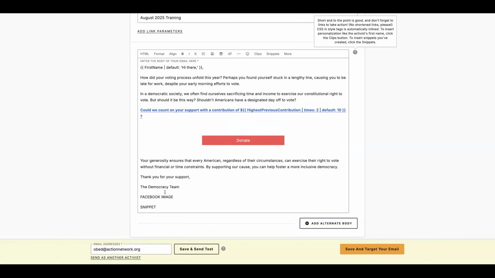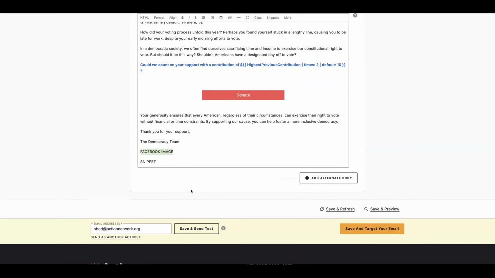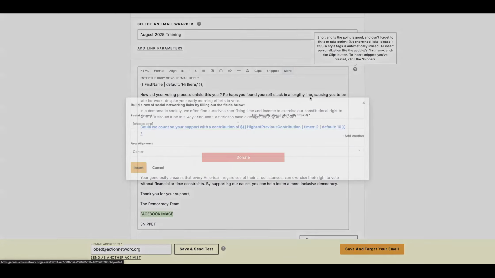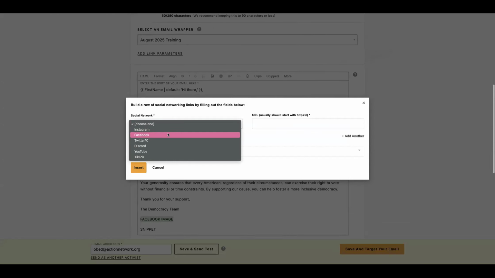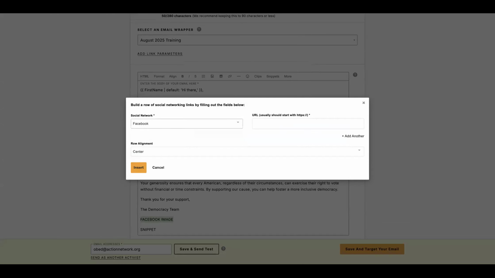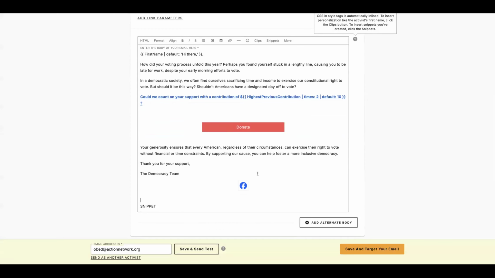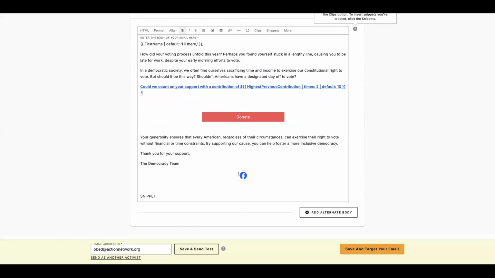Now moving further down here, there are two ways to add social buttons. Up here, we have social links specifically created. So I can choose my organization's Facebook page. And here I just have the Action Network's Facebook page. I can link to that there, change how it's aligned. I can also add additional social media if I need them. And now I have my Facebook button there. And now anytime people click on this little icon, they will be taken to my Facebook page.